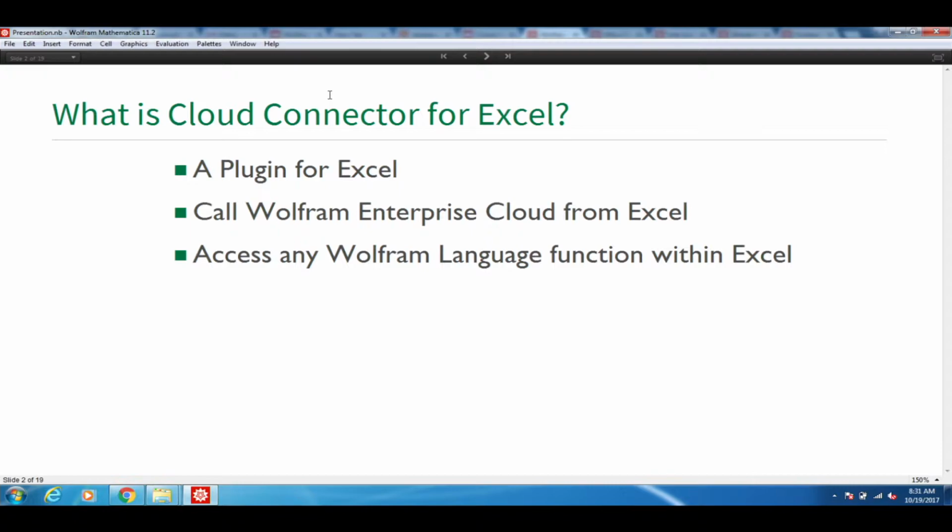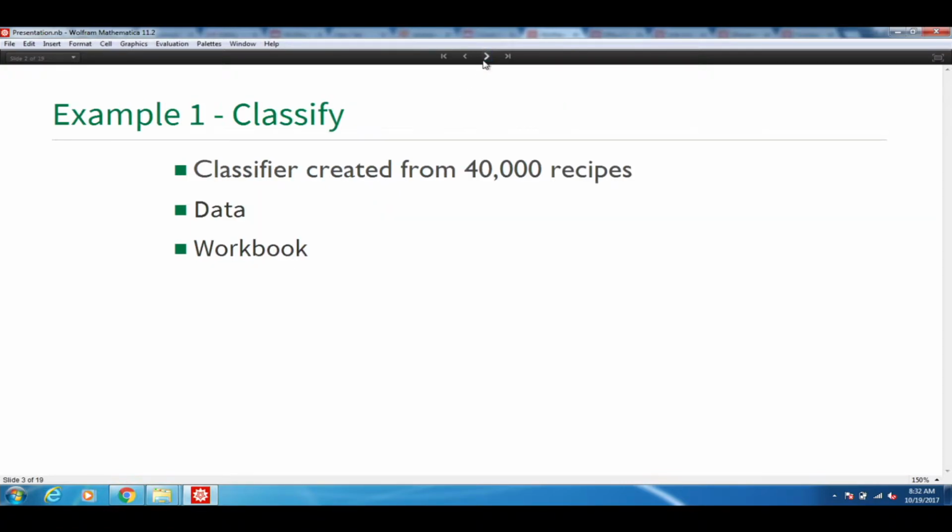But basically, the idea of this plugin is, it's a product for the Wolfram Enterprise private cloud, and you can call the Enterprise Wolfram private cloud from Excel. And the reason why this is beneficial is, you can access any Wolfram Language function from within Excel if you wanted to. And I'll talk to you in detail about how this is done as we go on.